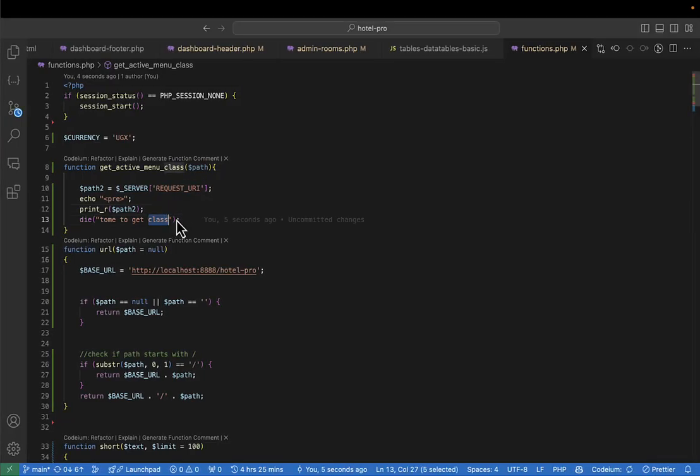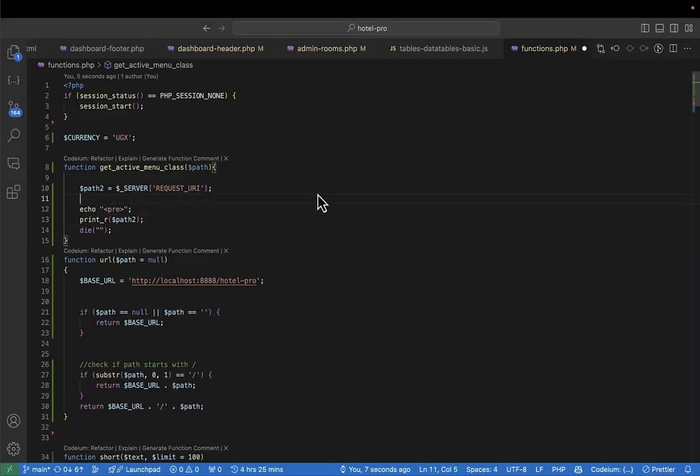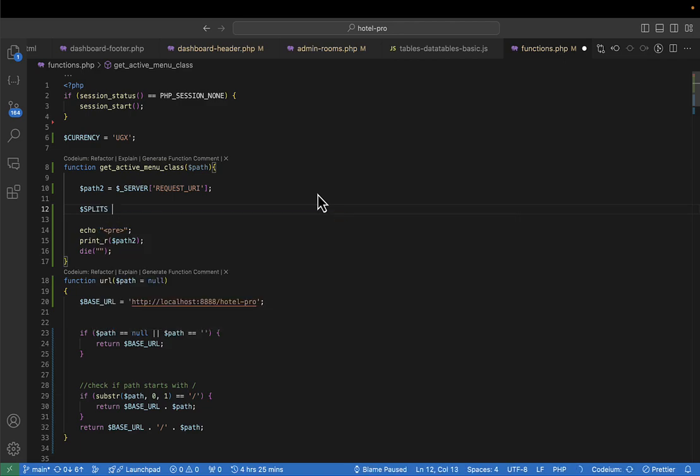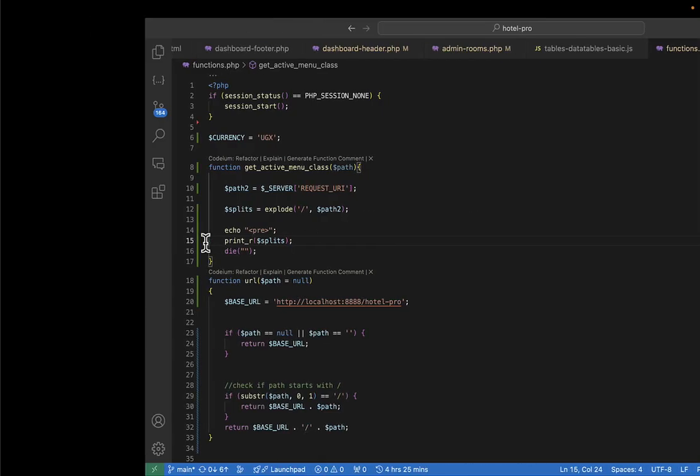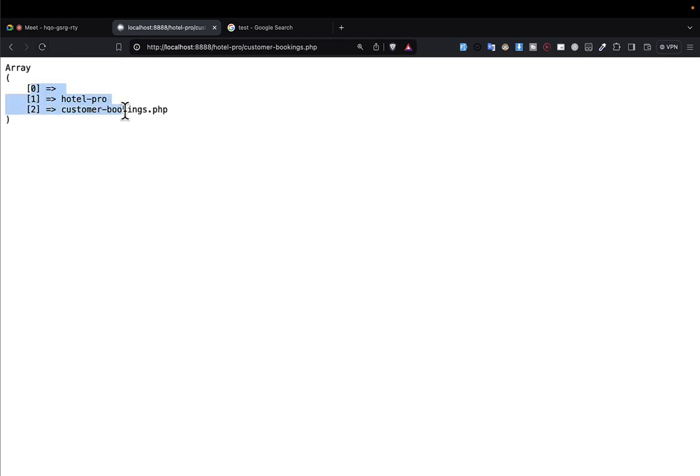What I'm going to do right now is split it so I can get the last variable here. To do so, I can simply say split equals to explode, and then you say path 2. When you say explode, it will explode the string into an array, using whatever character you've given it. It's going to look for every stroke and dismantle it, converting it to an array. So you see, this is what we have.